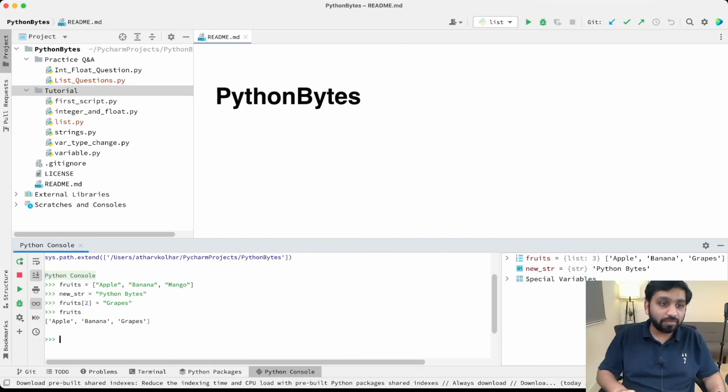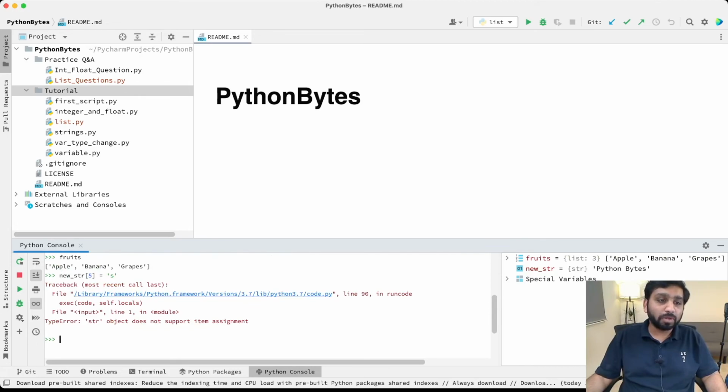But in a string, if you want to replace a character in the string with something else, so for example, if you want to replace this n by s in Python, that is index 5, and we try to replace it with a character s, it will throw out an error. This means that strings are immutable while lists are mutable. Now we learned what are lists in Python.